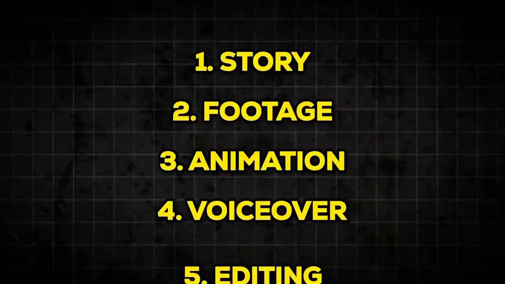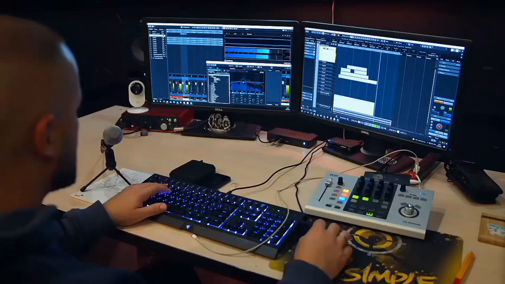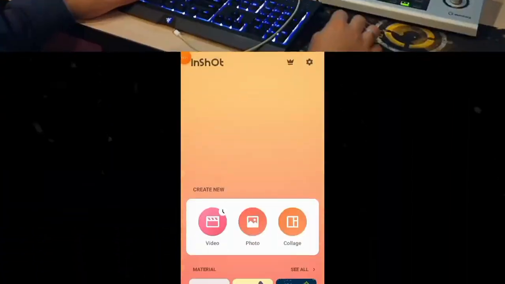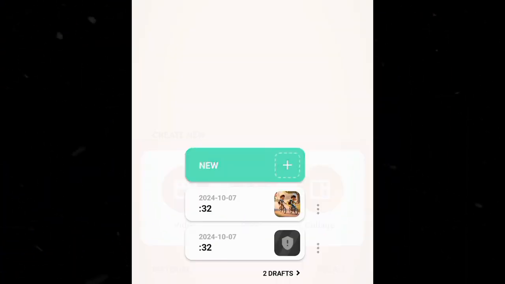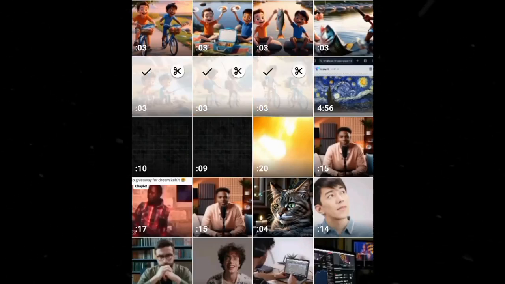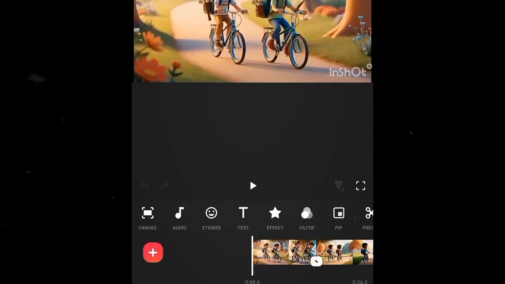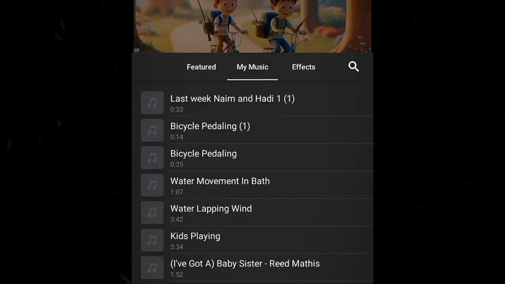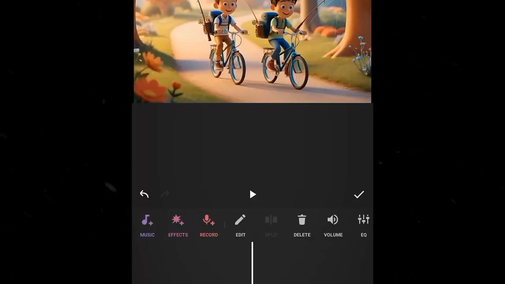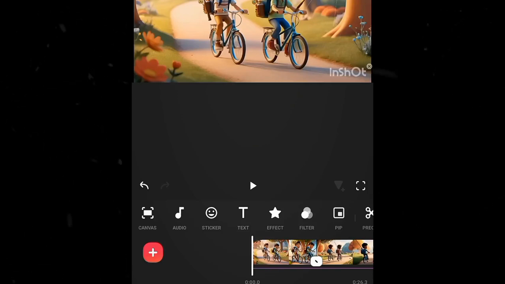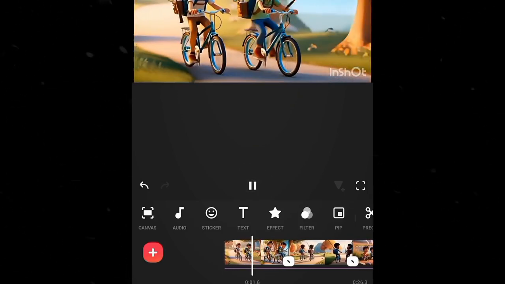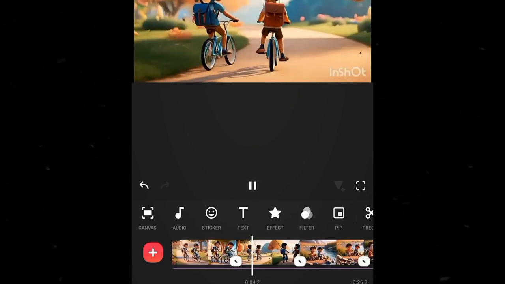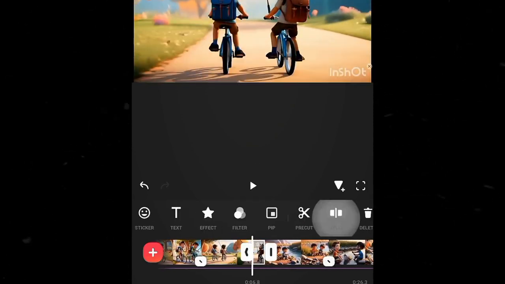Now the last step is bringing all these materials together, and you can use any editing software or application. So right here you need to create a new project. Then select and upload all the animated videos. Now click on audio, music, my music, then add the voiceover that we created. Now what you want to do now is to listen to it and make sure that the footages match what the guy is saying. Then cut out the unnecessary parts.